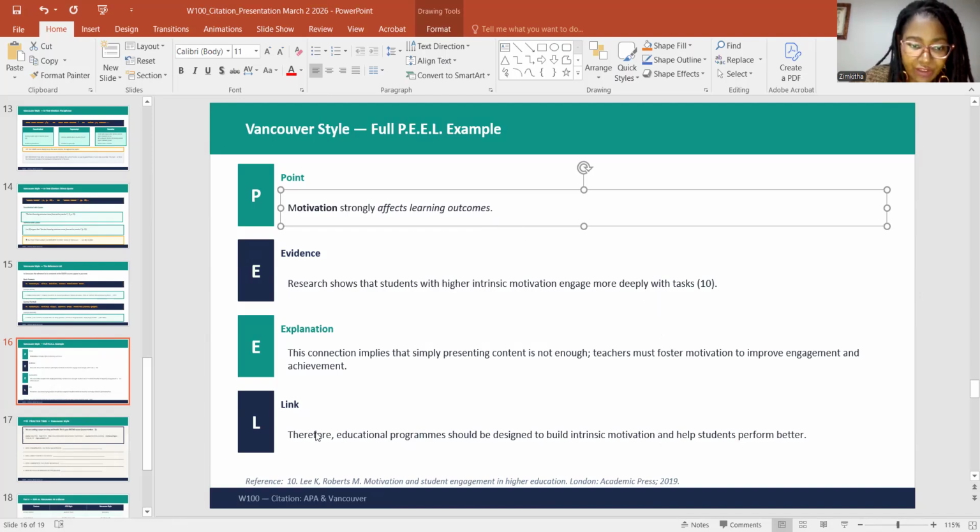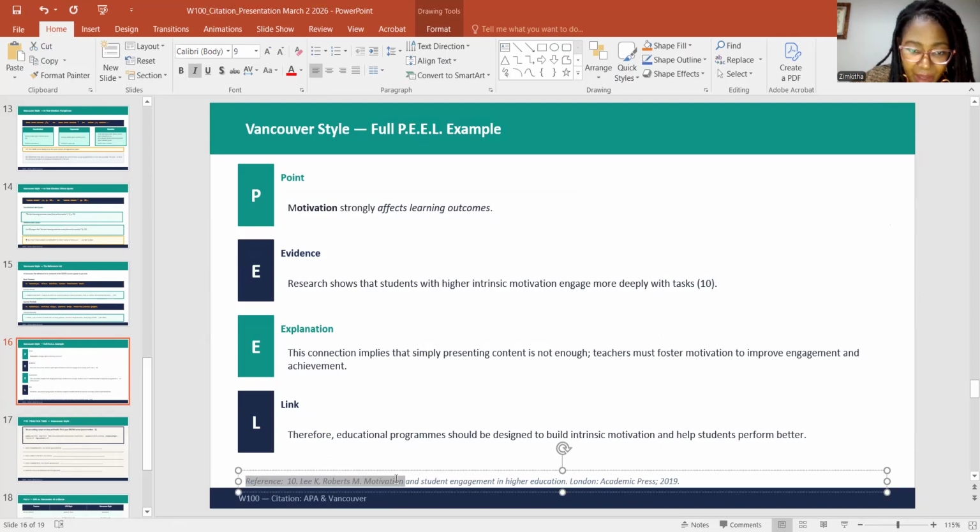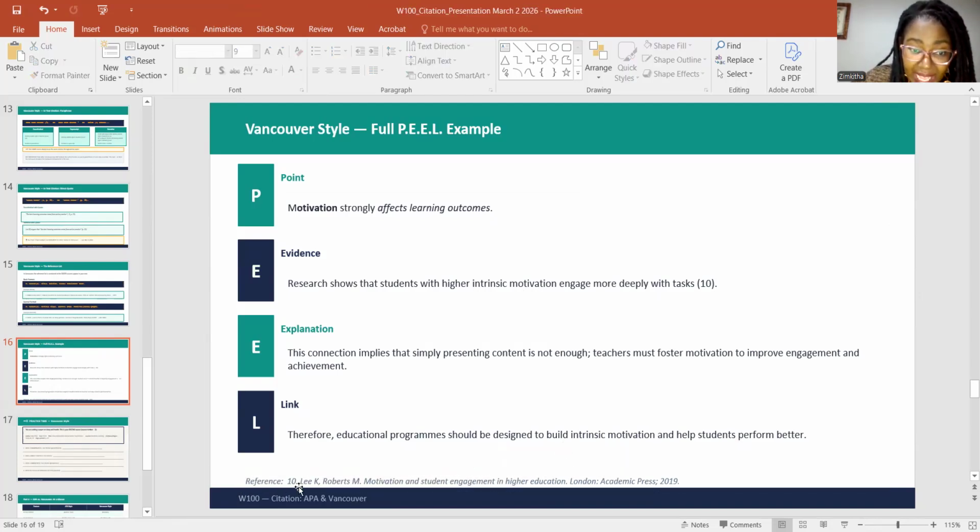So now where's my reference? If you look here at the very bottom, that is the reference. You can see number 10, Lee K. Roberts, Motivation in Students in Higher Education, London, Academic Press, 2019. That clearly comes from a book, all right? So that is how we will do it, and that's how I expect you to do it.